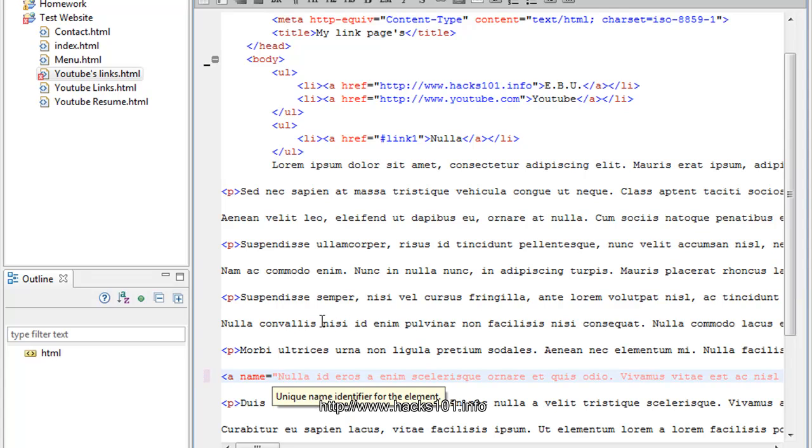This is where it gets different. Whatever you put here for the name is the same thing you have to put here. So let's put link 1. I forgot the quotation marks. Let's close that, and close the tag. And then we're going to type in nulla here. We're going to get rid of this part.